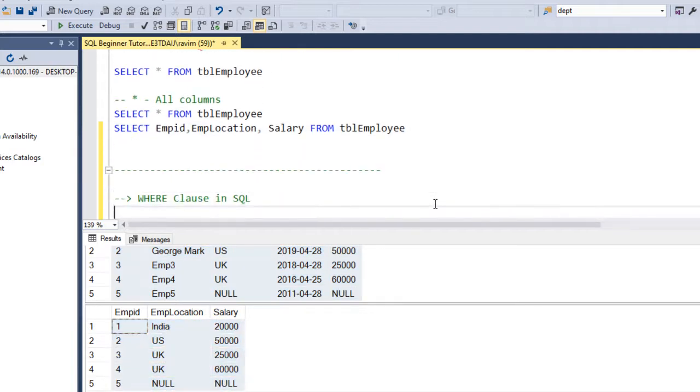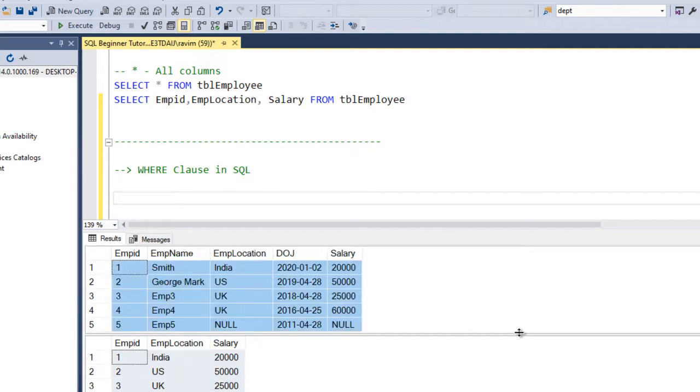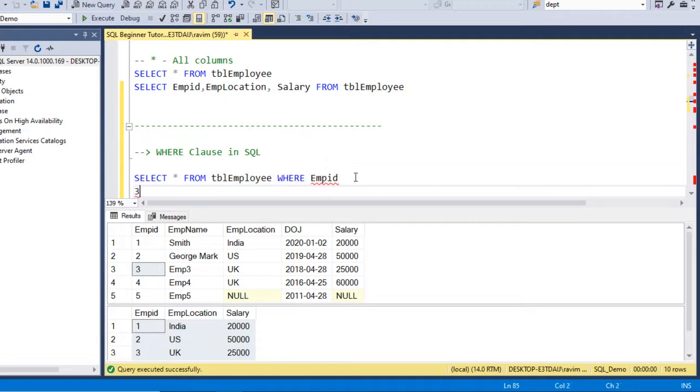Let's switch back and we'll see what is where clause in SQL. So here I have 5 records in total and I want to get only rows where the employee ID is 3. So let's write the query for that. So select star from table where employee ID is equal to 3.